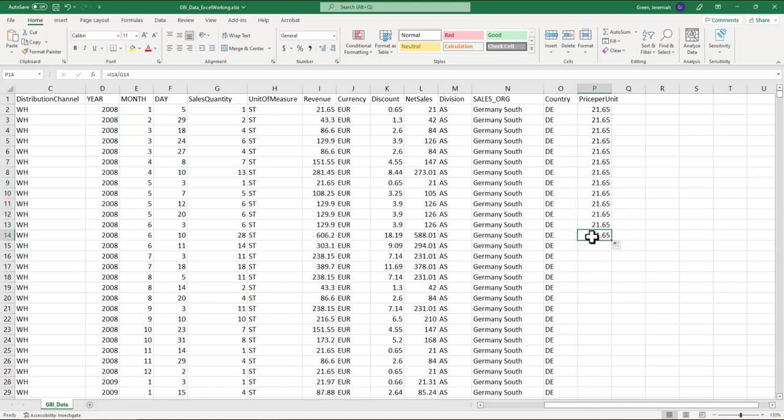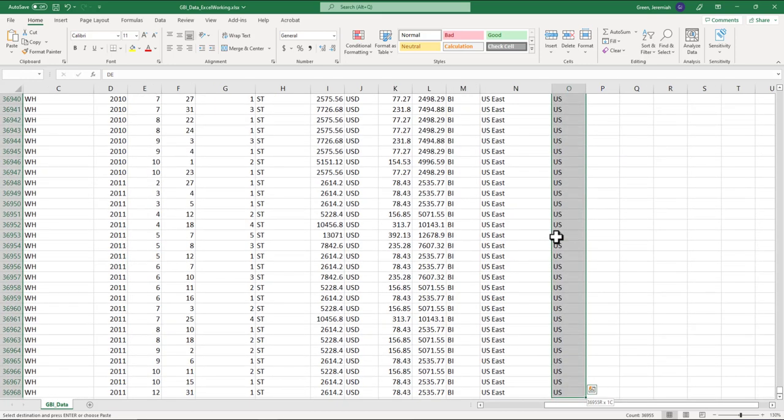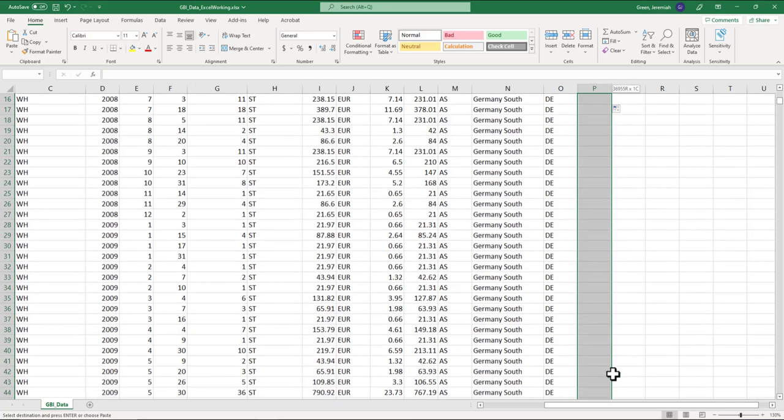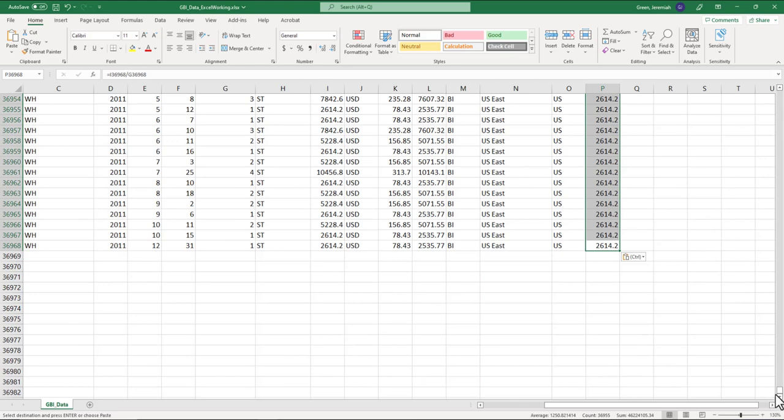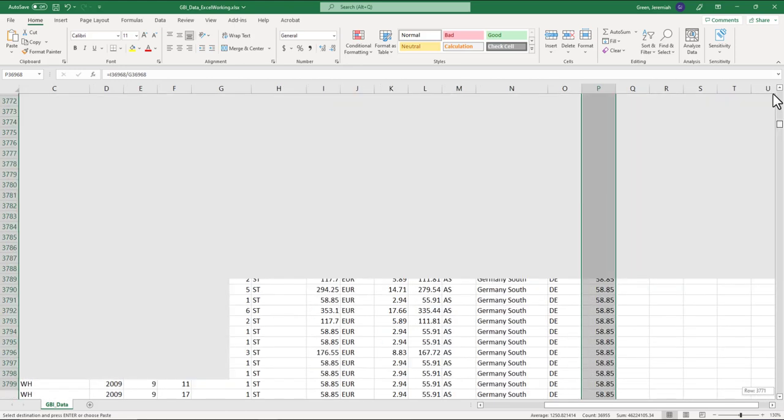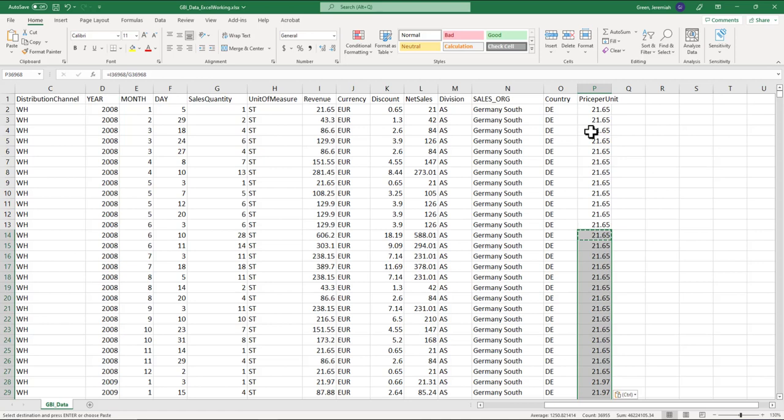We could copy and paste it, which is what I'm going to do here, but doing things by cells and expanding those cells is a little tedious. So I'm just going to jump down to the bottom here and then jump back up, and I paste it in here. Okay. So now I've got a new column, which is the price per unit.